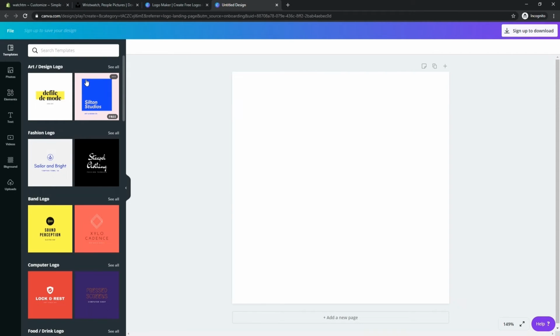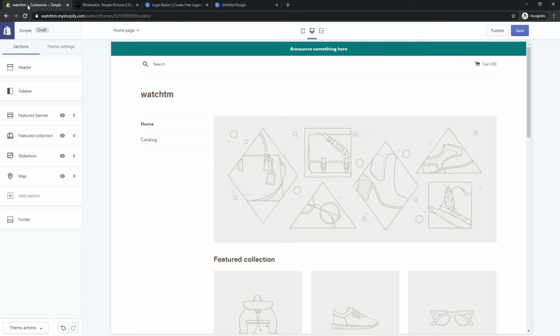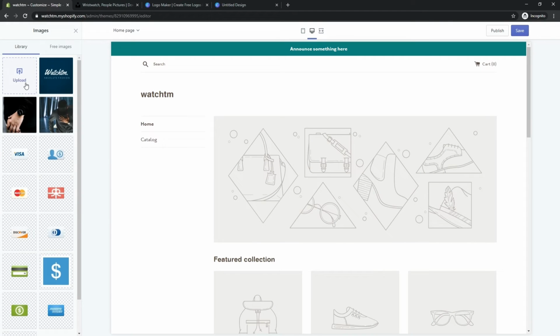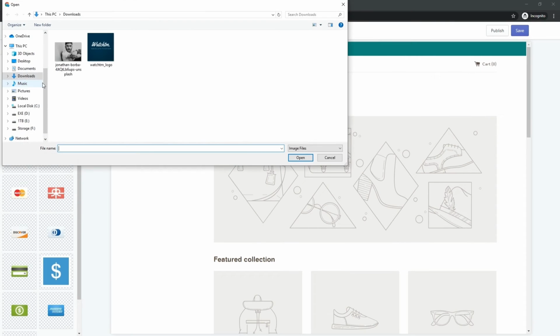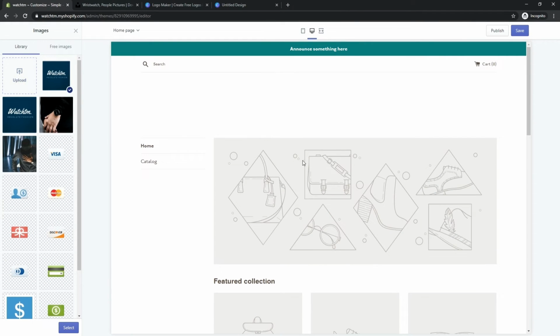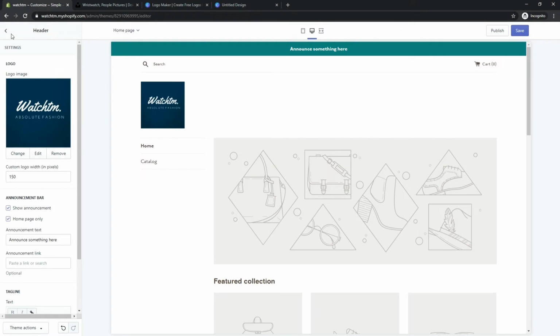Once you have your logo and images ready, we can now start designing. Let's add our logo. Click Header, then select Image. Click Upload, select from your images, then click Open. You should see the image in your library. Click the logo from your list, then click Select at the bottom.